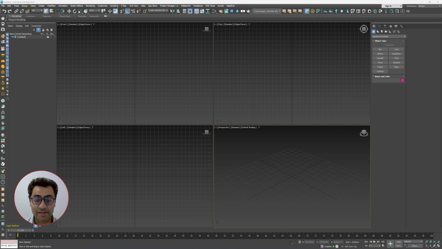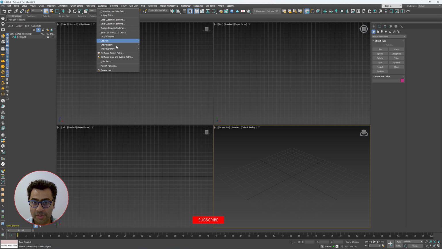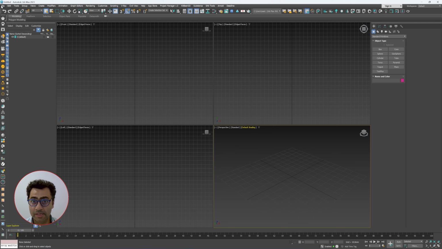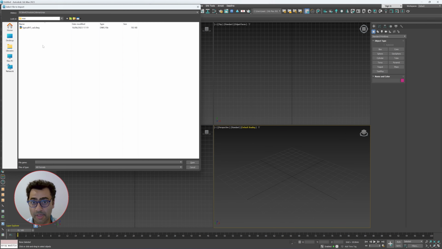So let's get started. Alright, starting off, first thing that you need to make sure is you're going to customize and unit setup. Just make sure that your metric units are millimeters. Also check to see your system units are in millimeters as well. This directly reflects the units to the CAD drawings. So just make sure we are on the same units.